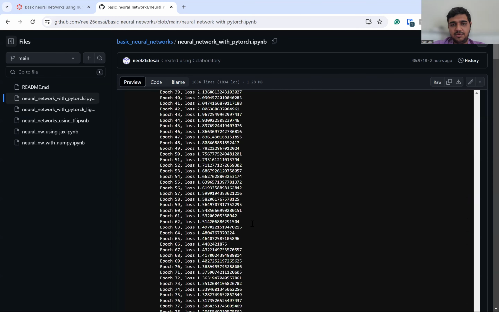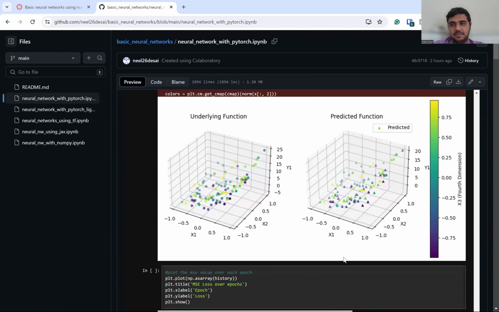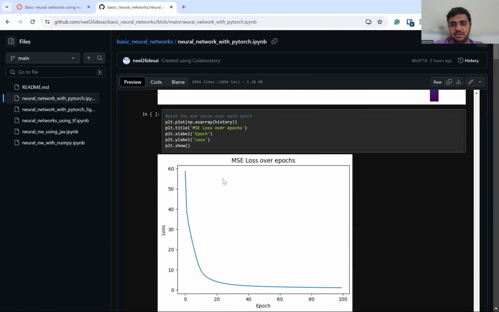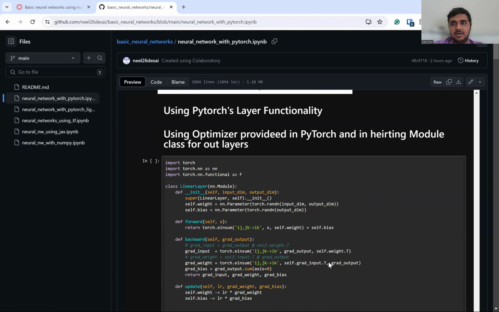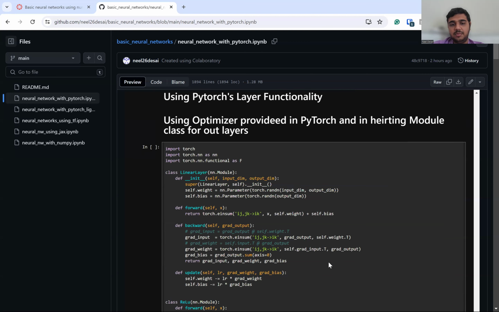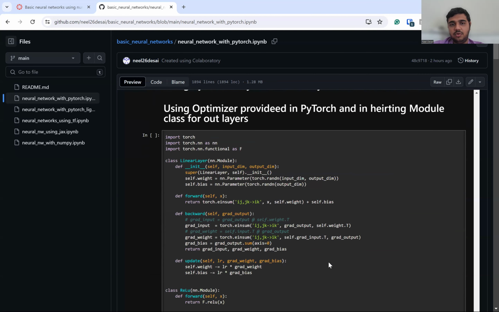And then again, we perform the training for 100 epochs. We can see the predicted function and the underlying function. We can also see how the loss has decreased over the epochs. Right now we are performing simple weight updation. However, we can use an optimizer to help us reduce the load and make the weight updation more operational.